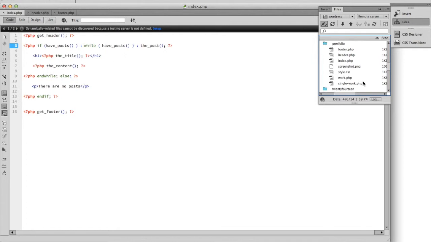So if you're creating an index and you're showing a listing, and then you want to be able to show the details of that listing, this single hyphen work naming convention has to appear this way. If we were doing testimonials and you happen to create a template called template.testimonials, in order to be able to show a single individual testimonial, you would have to say single hyphen testimonials. That's just the way WordPress works.